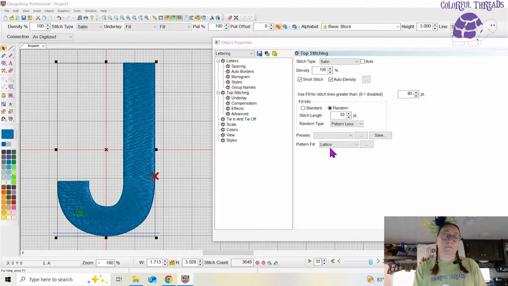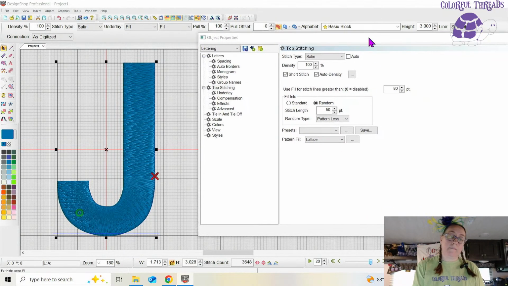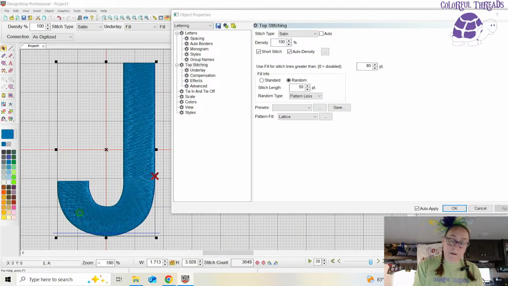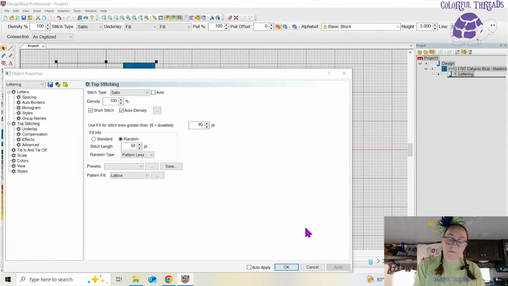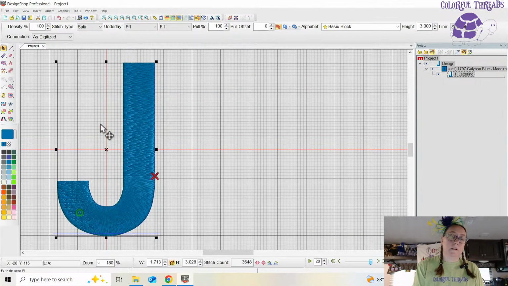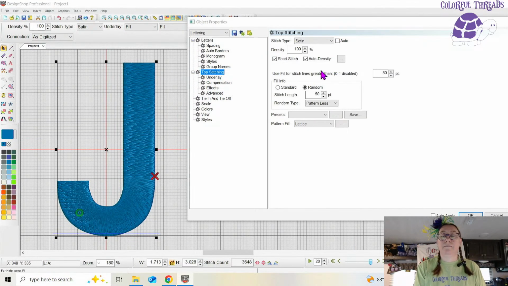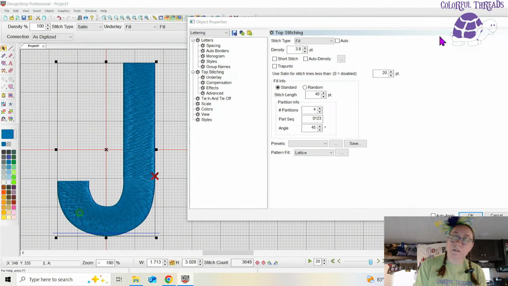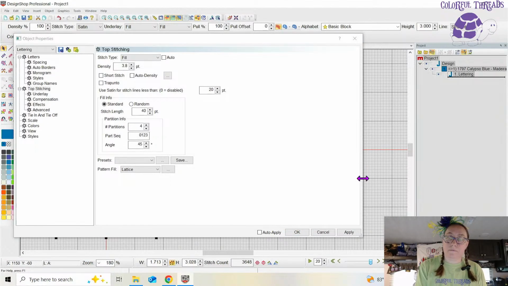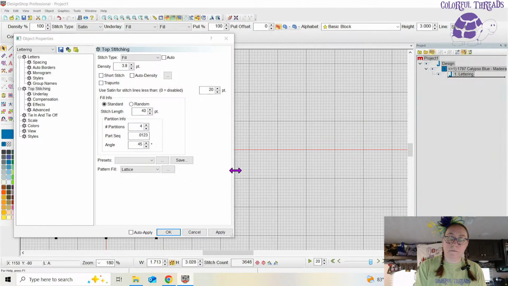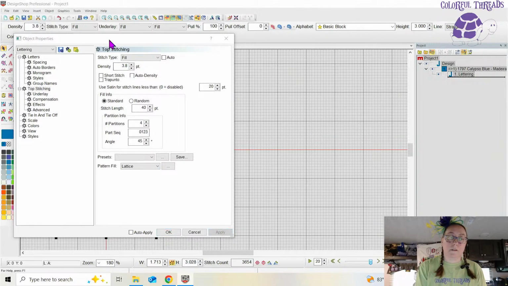Come on. I know that's going to be hard. Come on. Maybe my auto isn't happy. Top stitching. Fill. Apply.